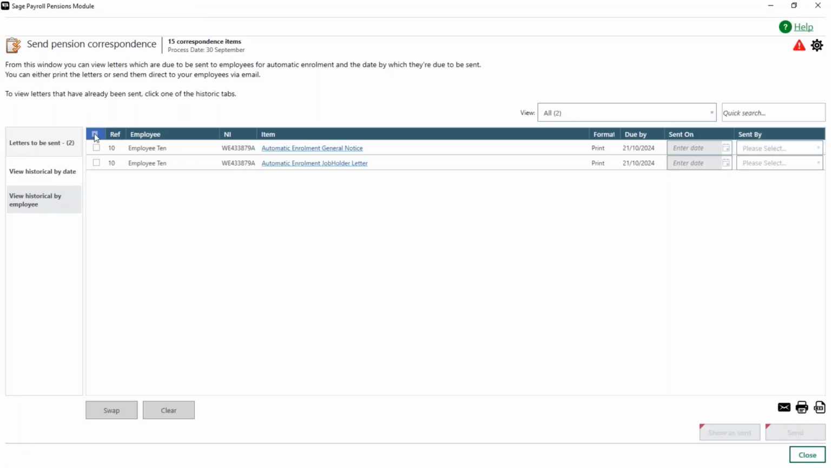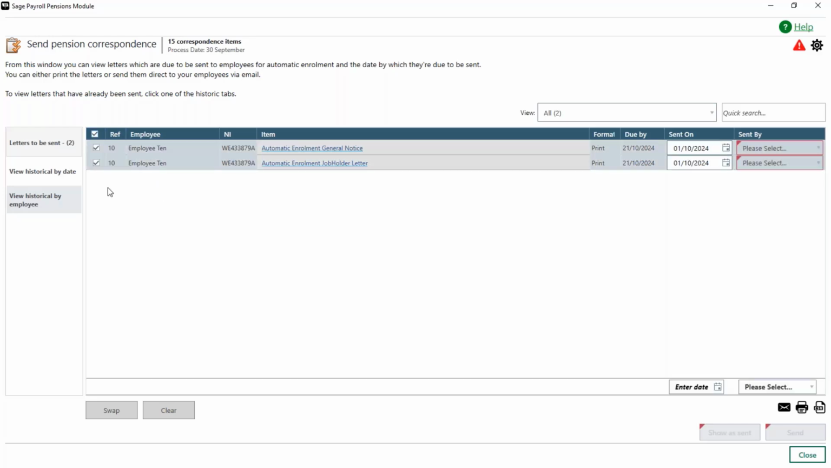And when we're ready to produce these letters, and mine will be printed, I haven't set this employee up for email documents. What you would do is select the letters, and record the date that you sent it to your employee. So actually I sent these out yesterday.